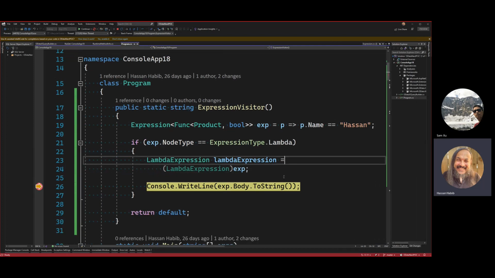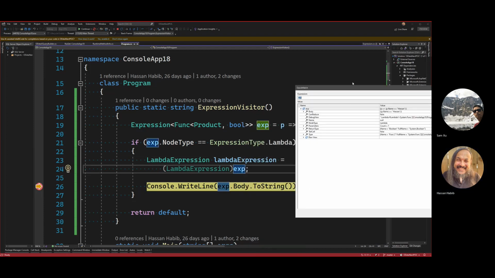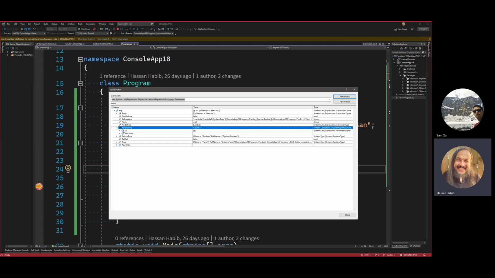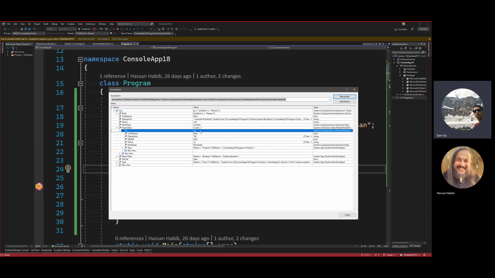All right. So let's see here. Let's open up the quick watch. Sam, are you able to see the quick watch window? Yes. Okay, wonderful. So here's what I got. You got the body, which is an expression, beautiful. And inside that guy, we got the node type lambda. You weren't kidding on that one. And then parameters. Oh, so here's a P that you were talking about. The name is P, and the type is a product. And another type is parameter.